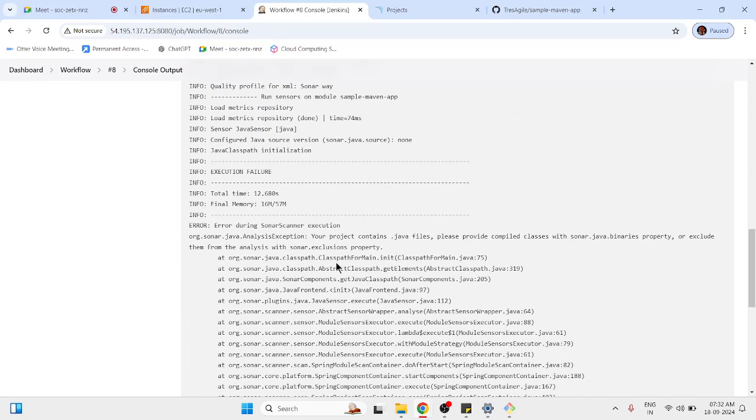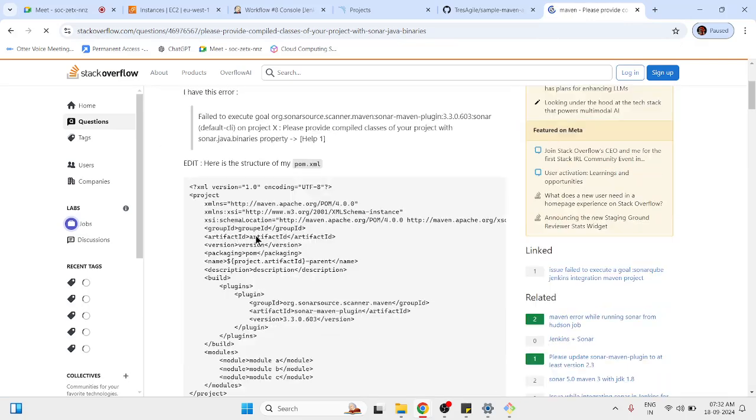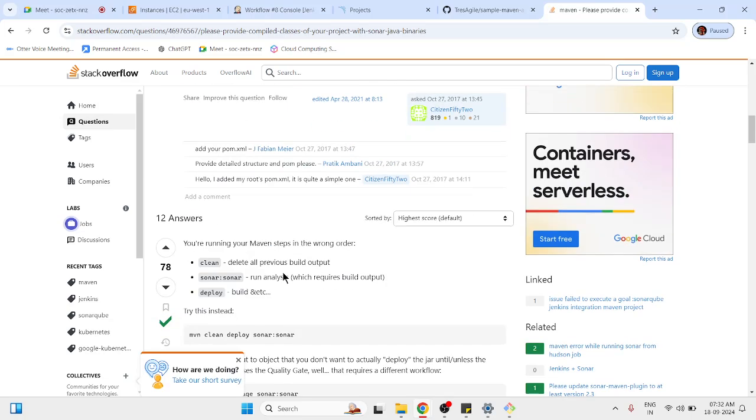Error during execution. Please provide compiled classes. Your project contains .java files. Please provide compiled classes with the sonar.java.binaries property, or exclude them from analysis. So it's expecting this kind of binaries. Let's simply Google this error. I mean, we can add it, but let's see what this will say, whether it's expecting to add the property or exclude the property.